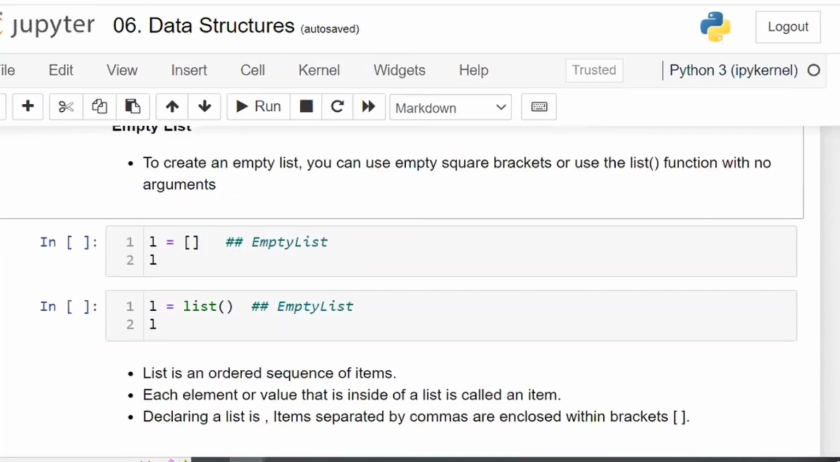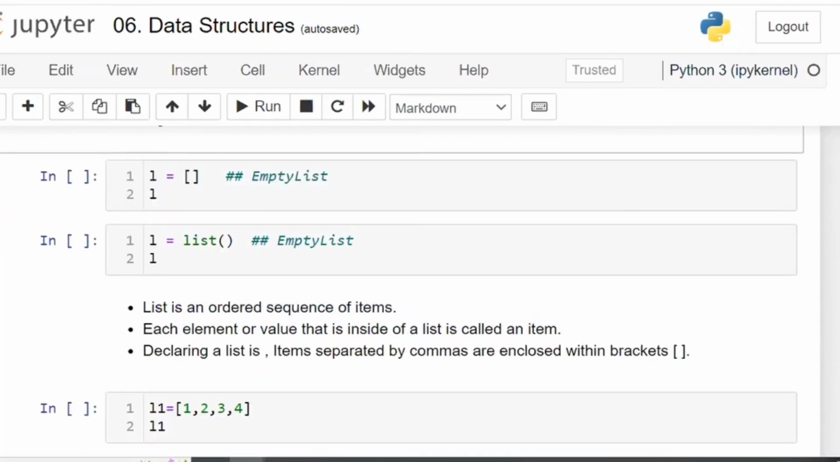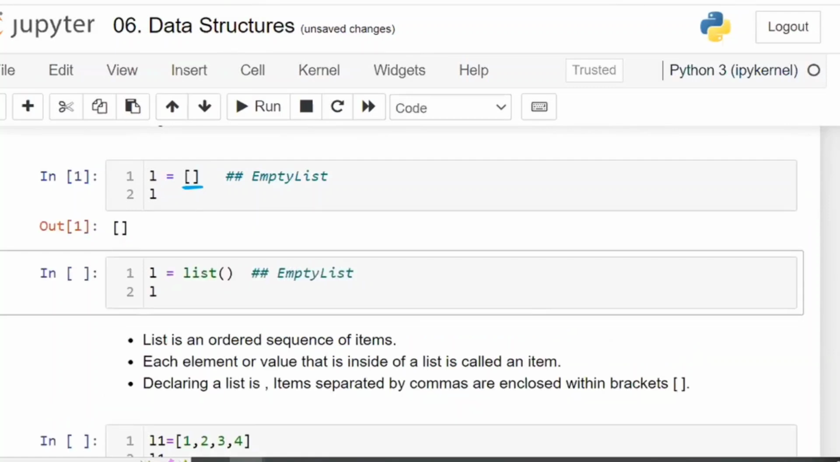So L is equal to empty square brackets. I am writing empty square brackets. How to assign an empty list means by writing square brackets. This is the syntax in Python. A list will be assigned by using empty square brackets. And if you ask what is there inside L, it is empty.